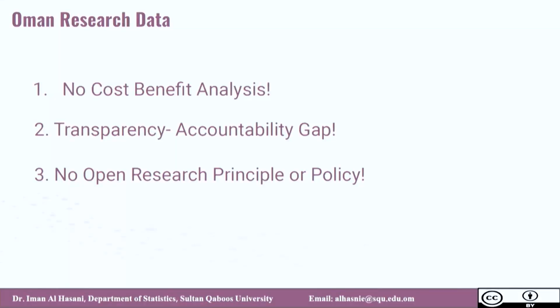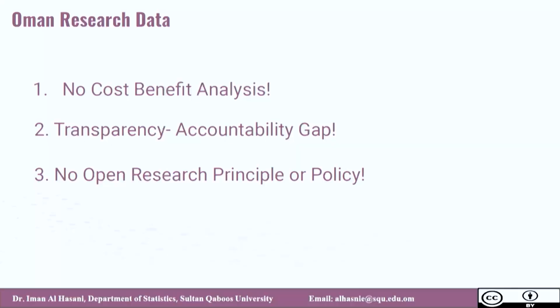When it comes to the research, there is no cost-benefit analysis. I couldn't find any cost-benefit of the existing data. And there is also no initiative from any institution to see if people are actually using the data that they published, and it might be there, but it is not recorded. So for me to search for the cost-benefit analysis of Oman open data, I cannot see it. It might be there. Maybe someone did it, but it is not published. Transparency, accountability gap, that's again because people cannot trust and cannot rely on what exists. There is no open research principle policy. All we have is a data strategy and an open data policy.